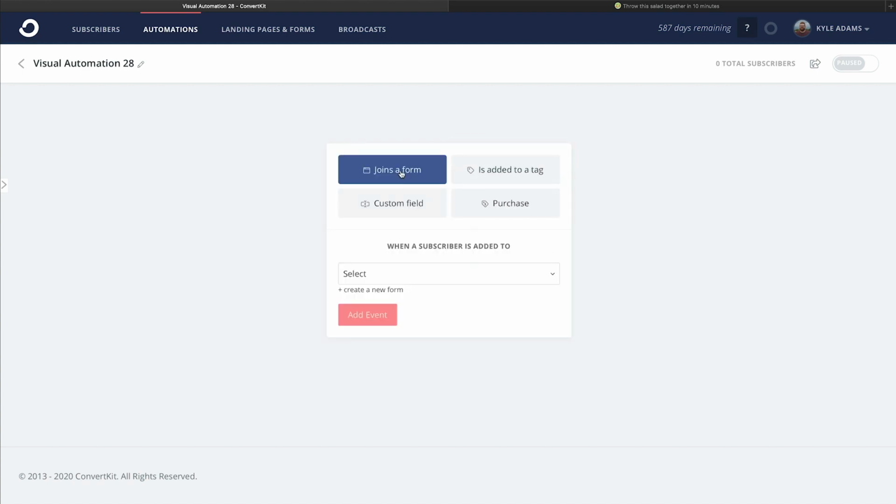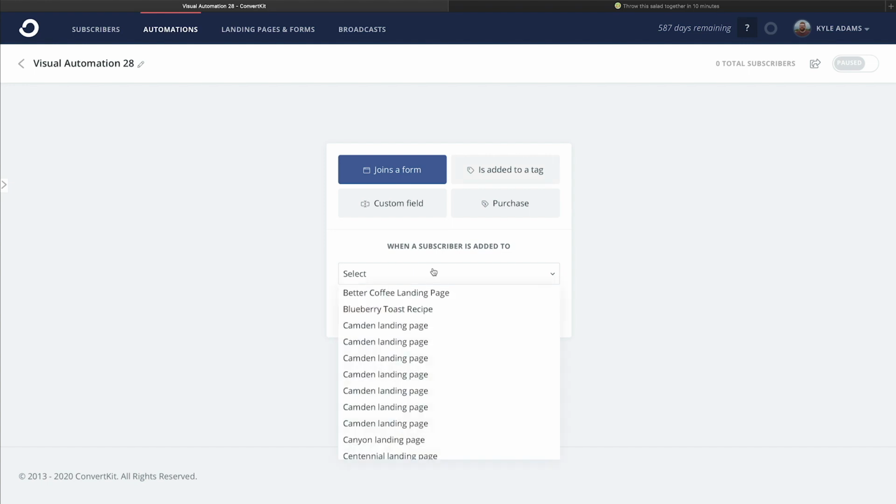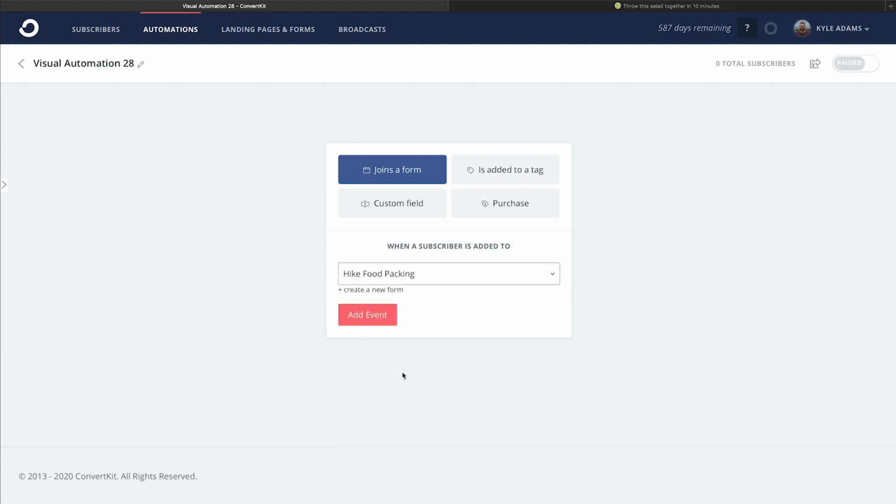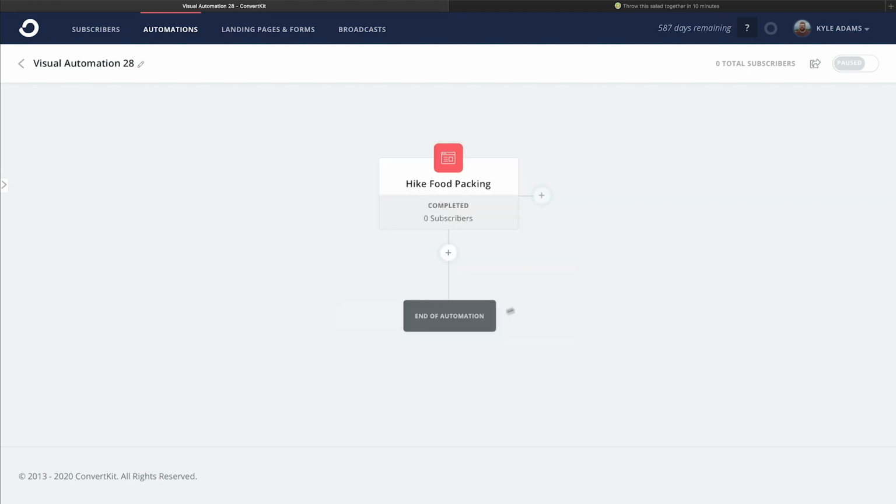You can start an automation in a variety of different ways. So if someone joins a form or a landing page, this would apply for both, or maybe they're added to a tag, you can start the automation that way. So let's say joins a form. I'm going to click here. I'm going to go find my hiking page that I set up earlier. So here's that hike food packing page that I set up at the beginning of this demo. I'll add that as an event.